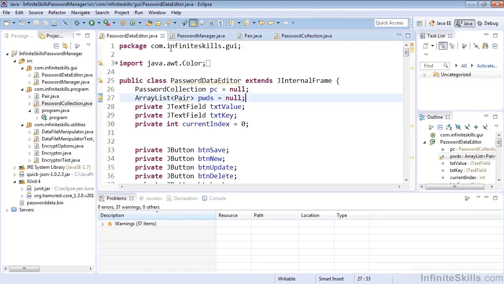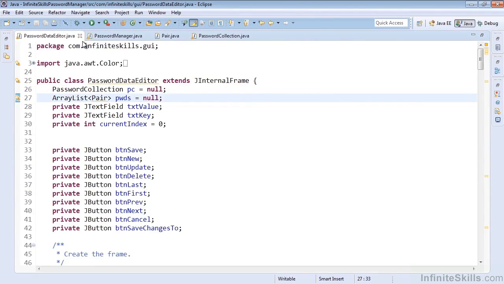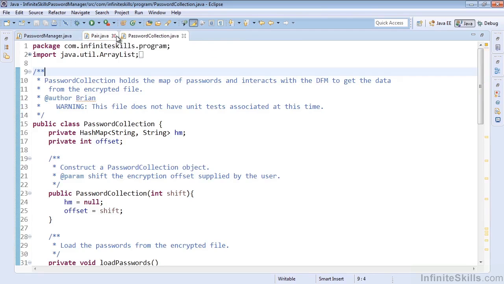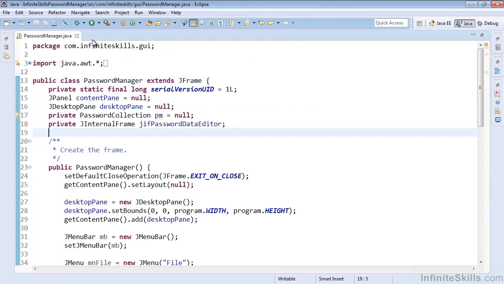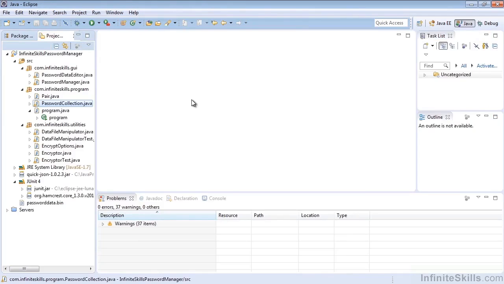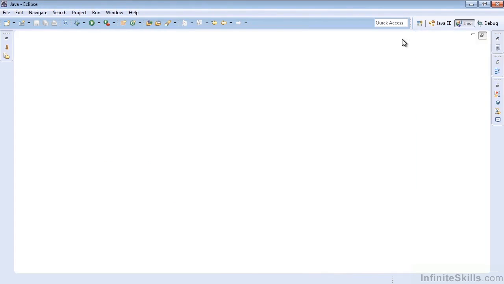Now, the one last thing I want to show you is if we were in the maximized view, in the newest version of Eclipse, it actually nicely brings us back to restore if we close all of our files. It didn't used to do that. So if you're using an older version of Eclipse, you might get stuck in this view.